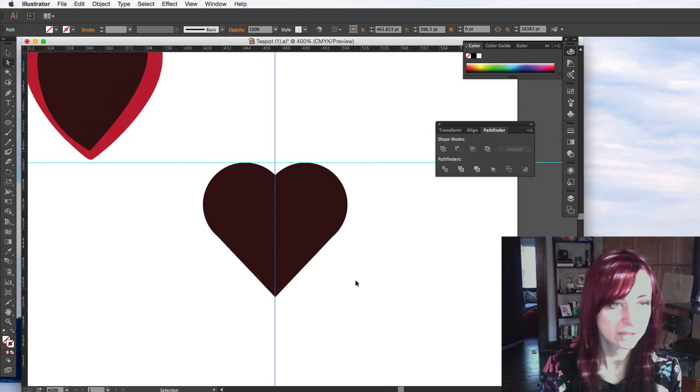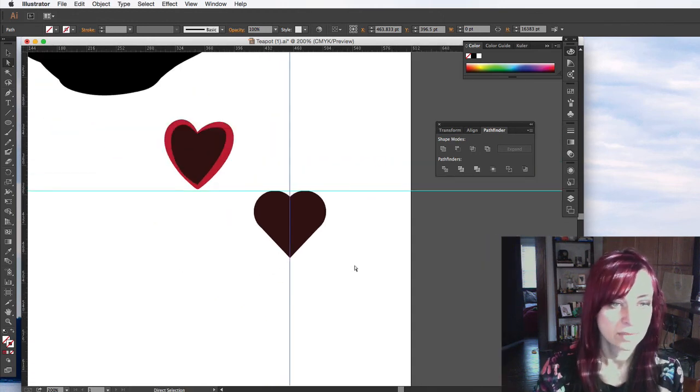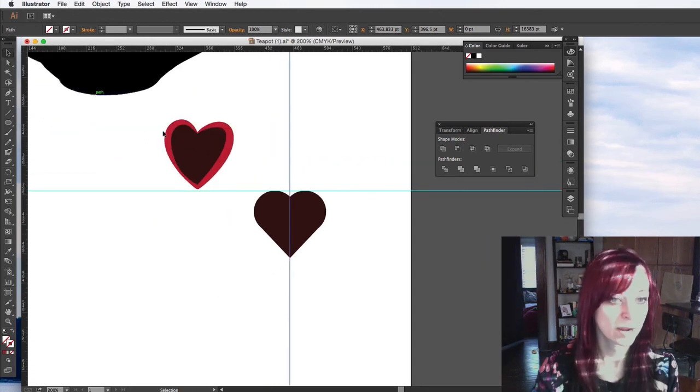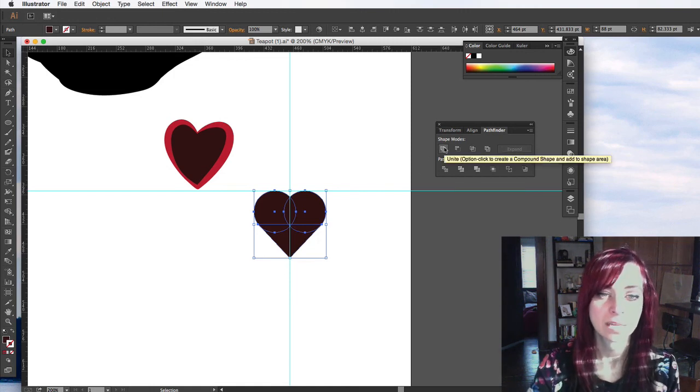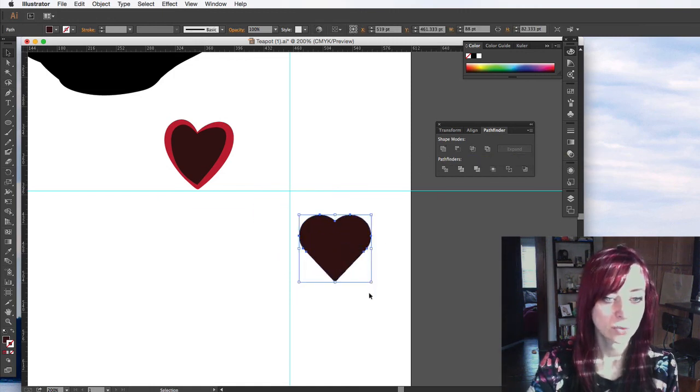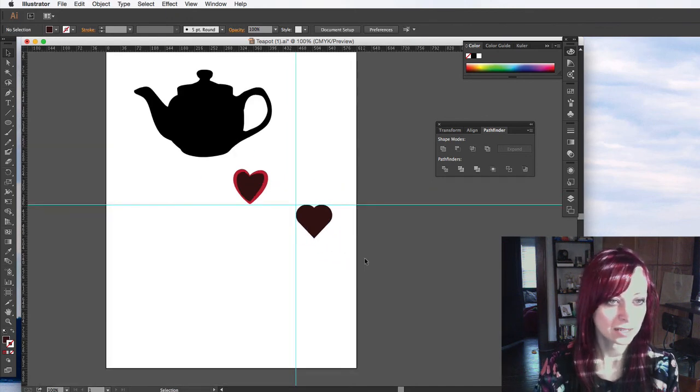So now I have a little heart that I just made from some other shapes, and what I want to do is glue all these together. So I have 3 pieces. I'm going to hold Shift while I select all 3 pieces, and then I'm going to click Unite, and now I have just one piece and it's a heart. So that's working with shapes in Illustrator.